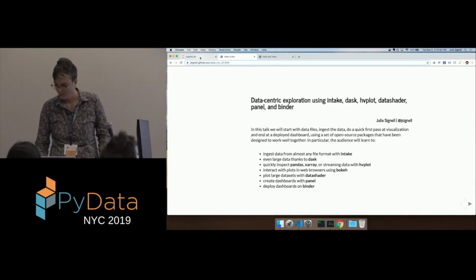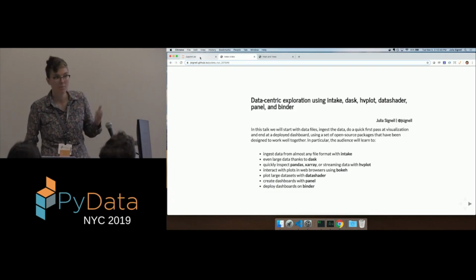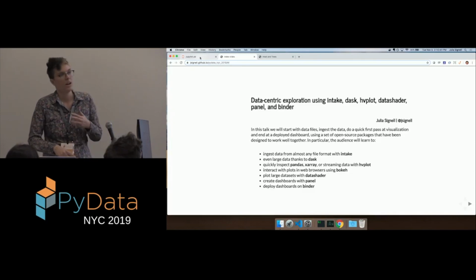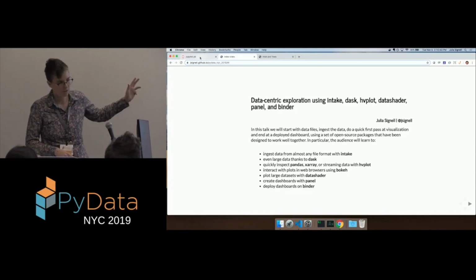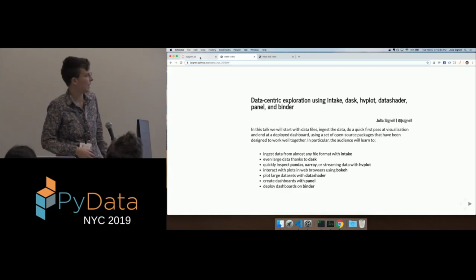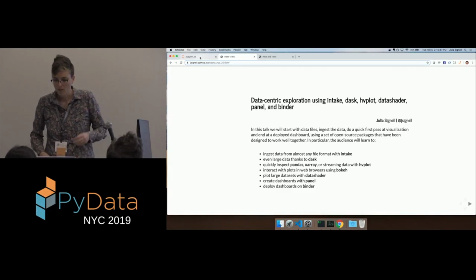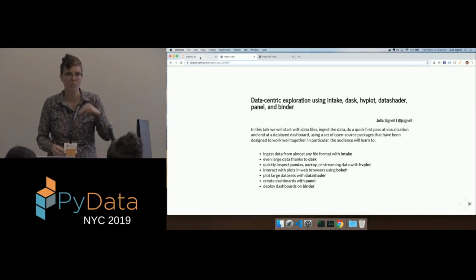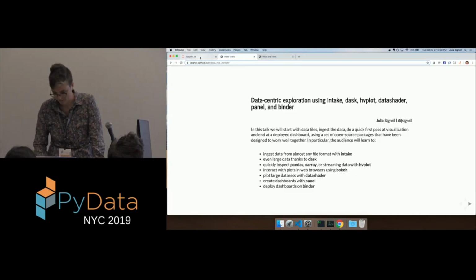I'm going to be talking about a lot of different tools, mostly intake, panel, and hvplot. But all these other tools will be used either behind the scenes. I'll try to call it out when it's happening. But you don't have to use all of these tools. They're designed to work well together, but you can just take one if you want that one and use it on its own. That's totally fine. We won't be sad.